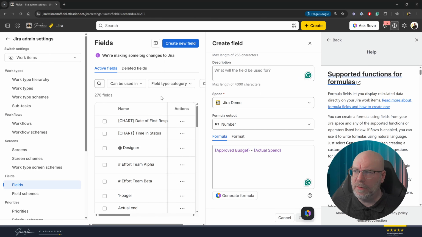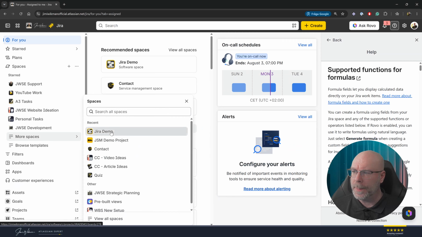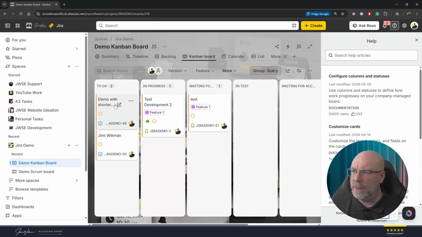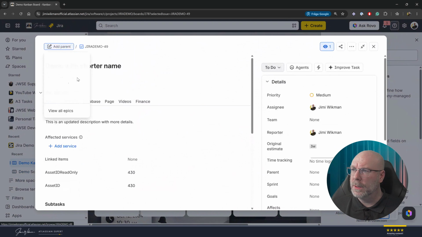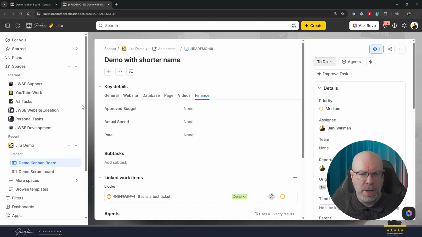Now, how does this look then when we're using it? So for this one, I will go back to my demo space, and I will take this one. I'll open that one in a new browser window. So I've now created the approved budget and actual spend. These are two fields that I've created. These are just number fields, and I've added the currency. And so they are formatted as currency. In this case, it's Swedish crown, which is my currency.